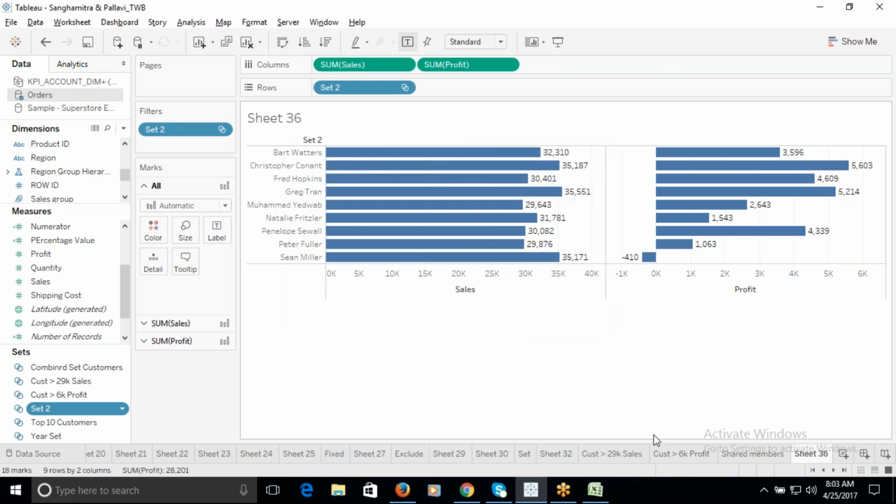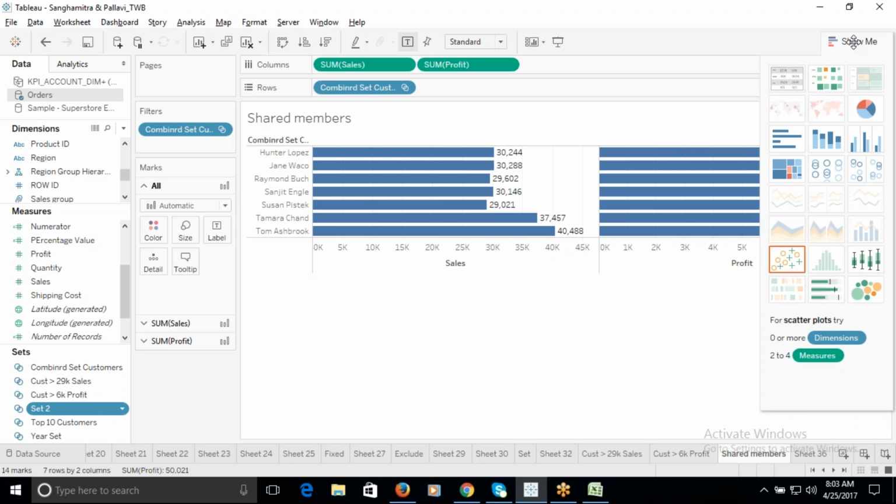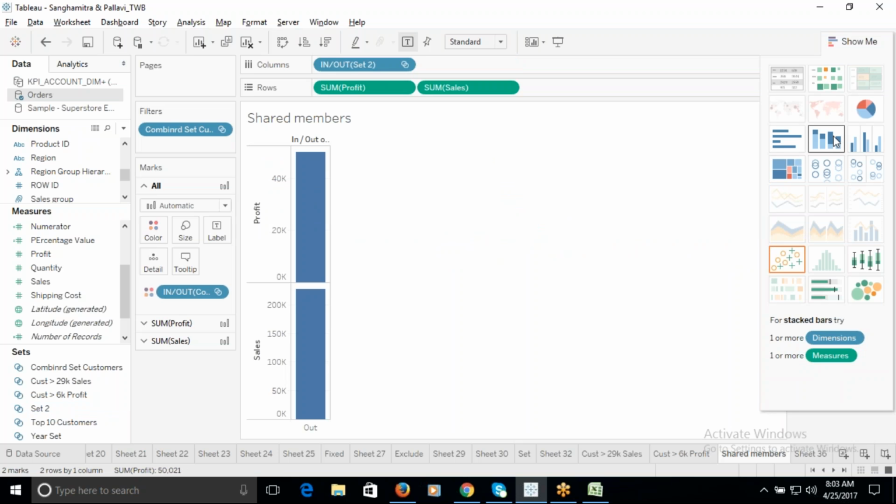Okay. Now, see, I'm showing shared members, right? Shared members means I'm having common customers, the second join. Here, I don't want to see two bars. I want to show it in a single bar. I'm showing sales as well as profit here, right? We'll select the stack bar, right? Is it correct?